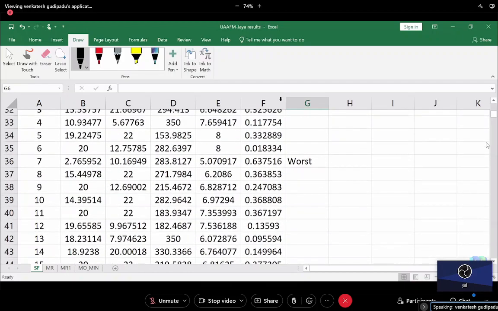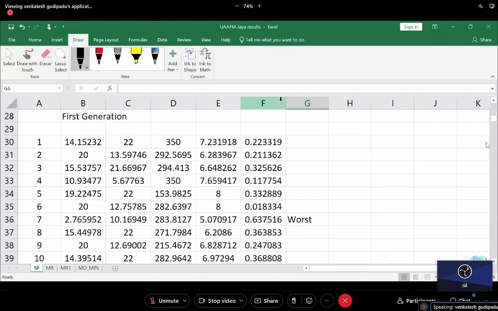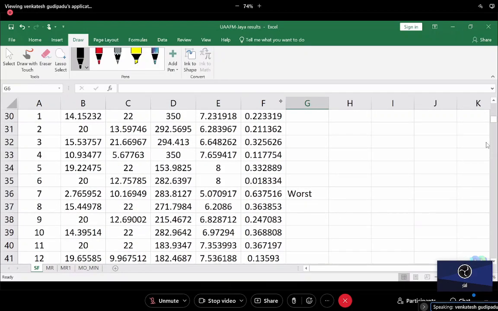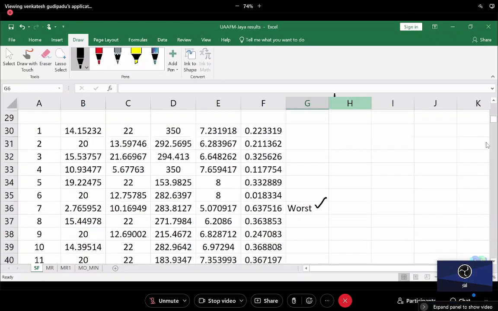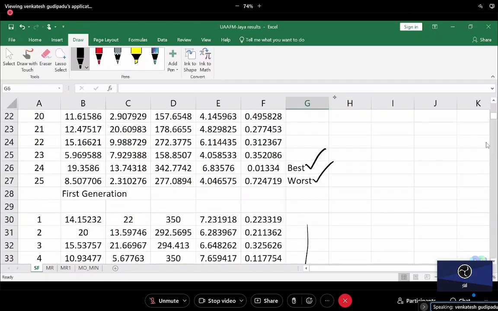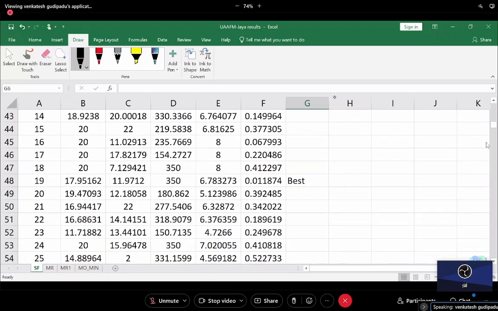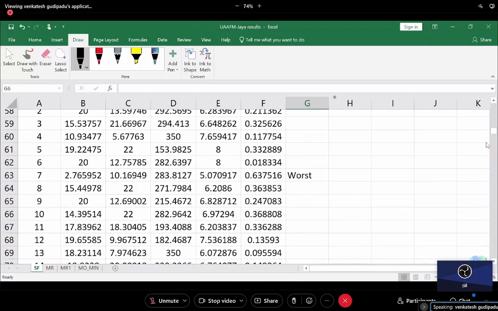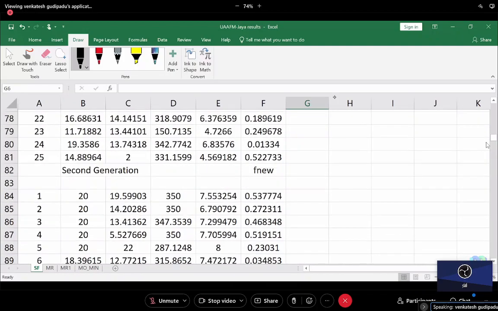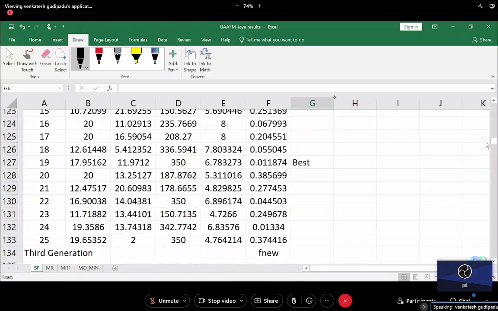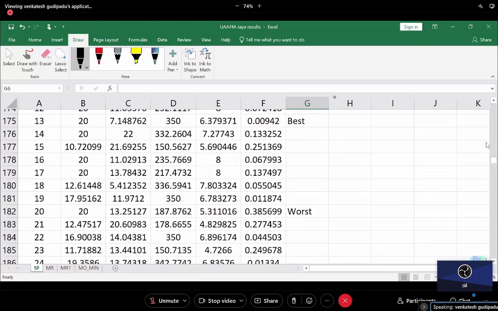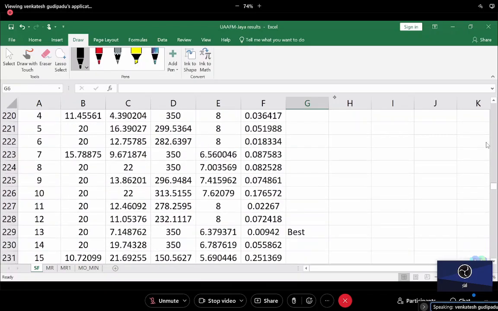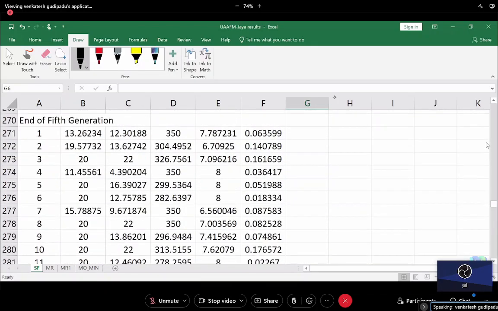In the next generation, you can see your worst value is 0.63 and your first worst value is 0.72, means your worst value is also getting improved. And what is your best solution? Best solution is 0.011. It will continue the loop, and finally it will give you the best solution for a given set of parameters.